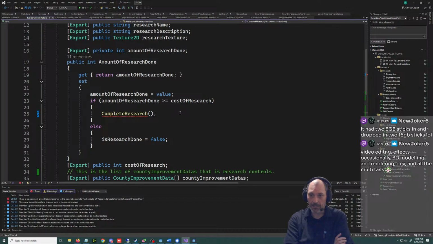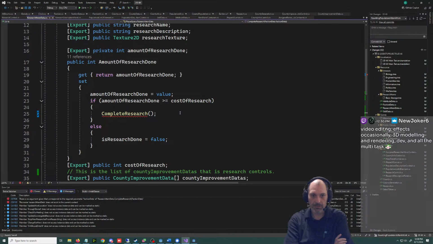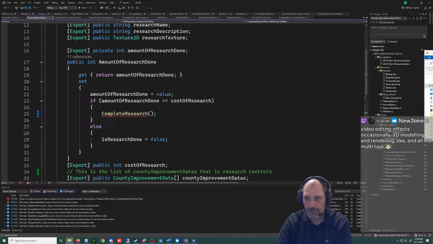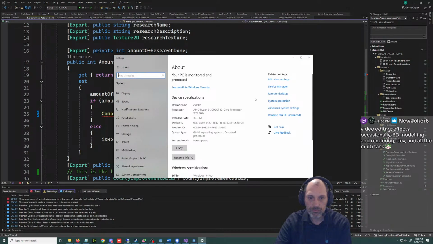My good computer is for video games. I think I have 64. I can't remember. On this one, I don't know what I have. Let's see. 32 on this one.